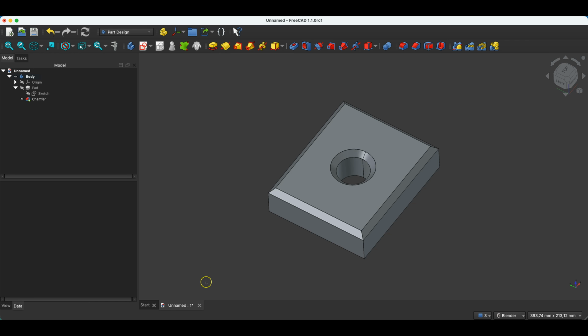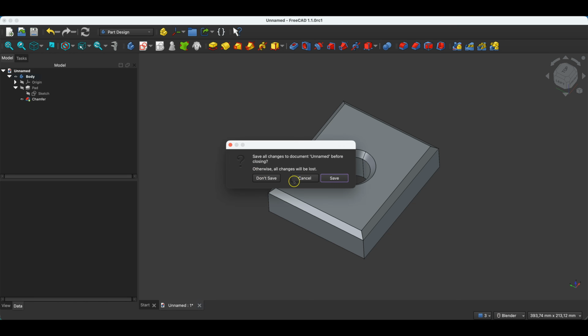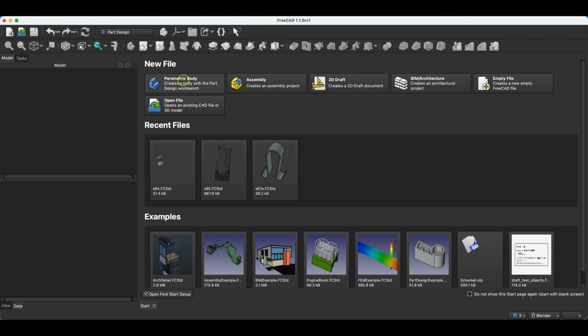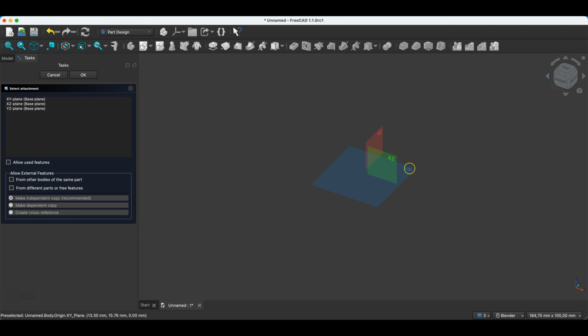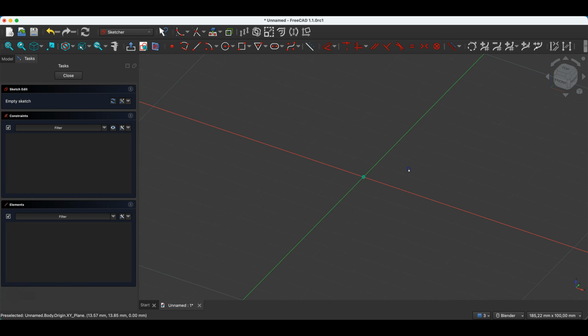I will now move on to creating another project. I close this project without saving changes and create a new parametric part. Here, just like before, we will start by creating a sketch on the XY plane. Here we will practice the symmetry constraint a bit.